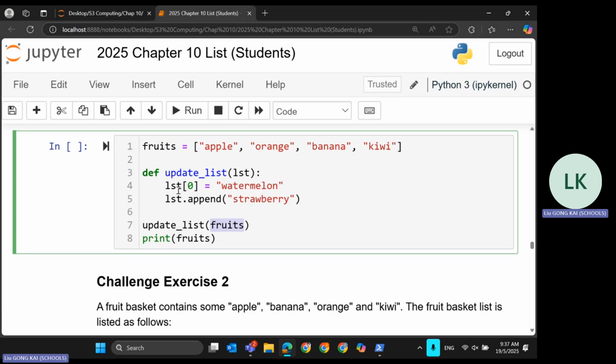So what it's trying to do here in this code is that the list index 0, I want to update it to watermelon. And at the same time, I want to append one fruit element, which is strawberry. So if I want to call this update function with this fruits list, what printout will I get? There are two things being done for this function: one is to change the index 0 fruit and append strawberry into the list. So what would you see? Before running the program, what would you expect?